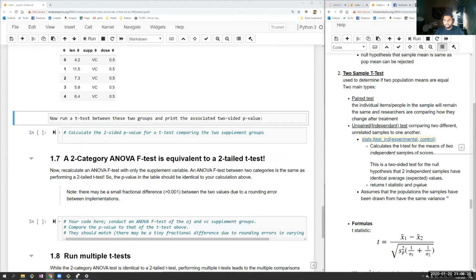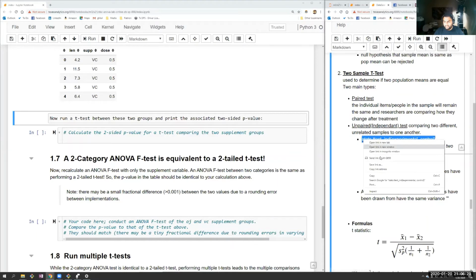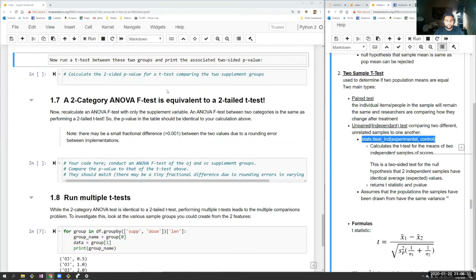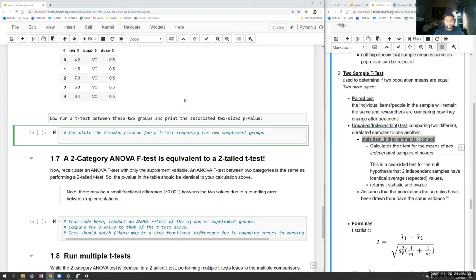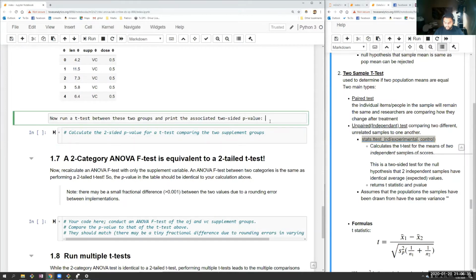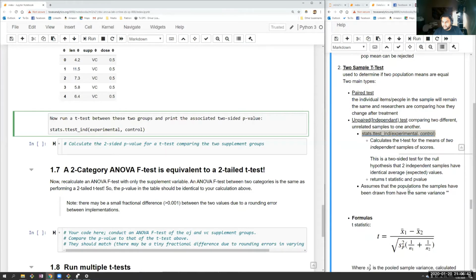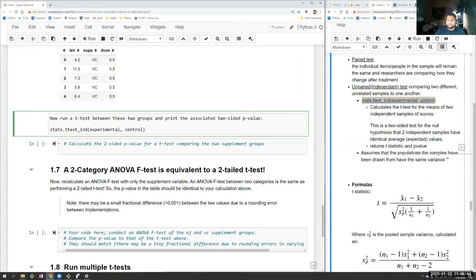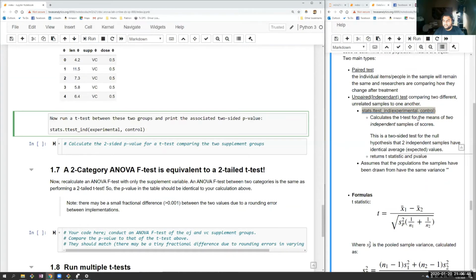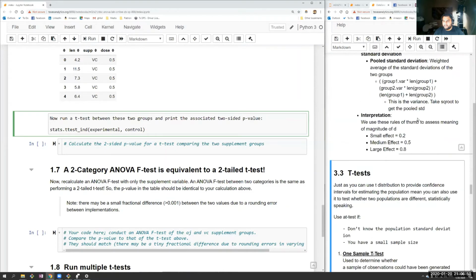Okay. Right, because we're comparing this treatment versus that treatment. So that's going to be this one. Alrighty. How do you even do the two-sided? I don't even know. This is a two-sided test for the null hypothesis that two independent samples have identical. Okay, so that should be simple enough. Let me just make sure that I have imported the appropriate.